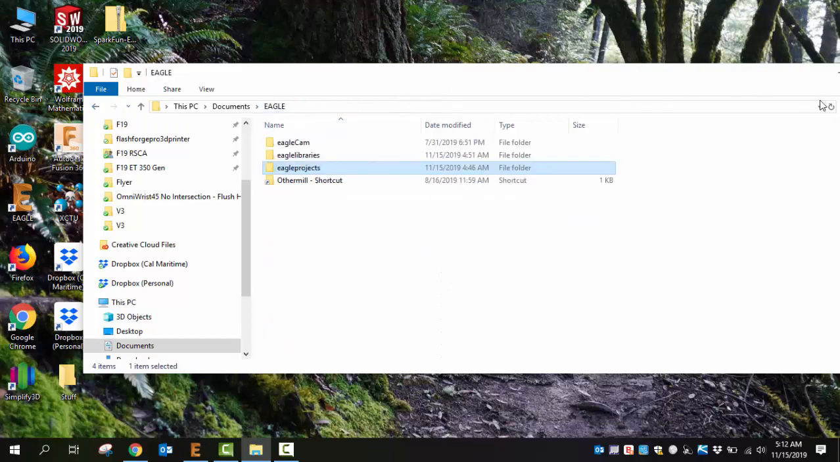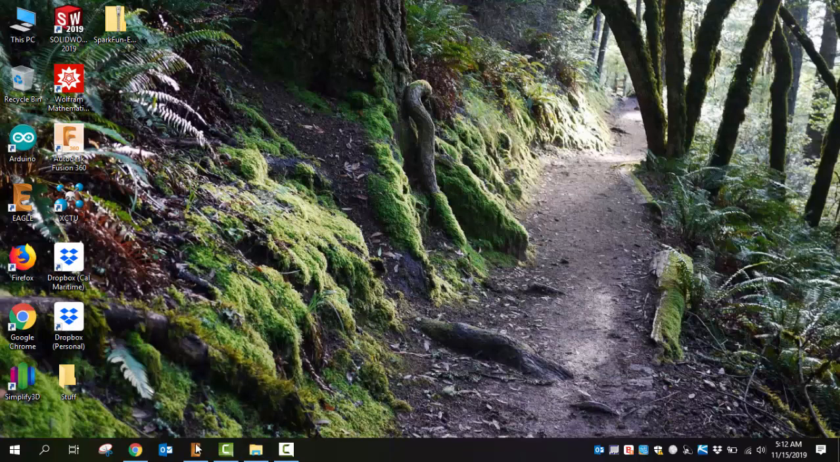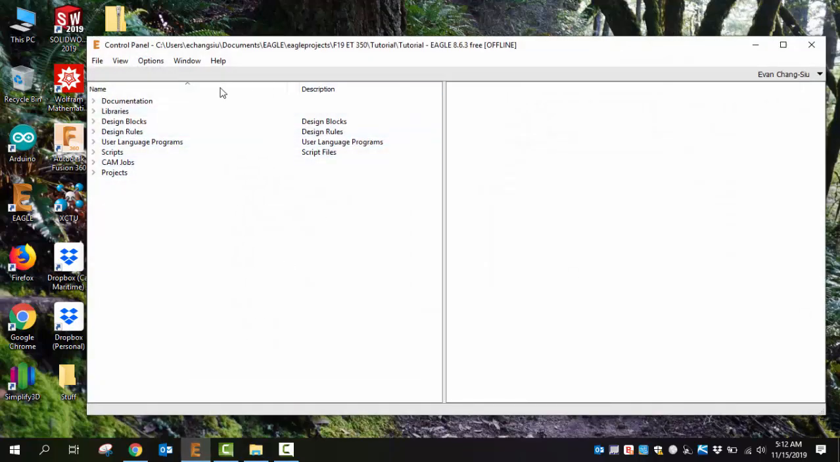I'm going to close this out and open up Eagle. And so when you're in Eagle, this is kind of the first thing you'll see, this homepage, dashboard, whatever you want to call it. And you can see on the left here, you have all these things like libraries and cams and your projects. Really all you care about is libraries and projects.